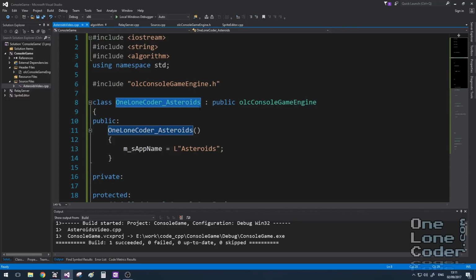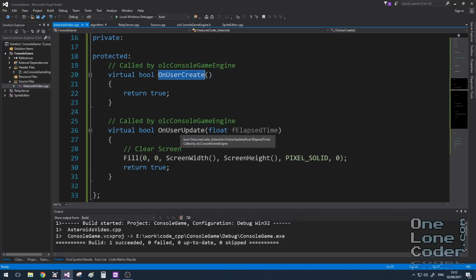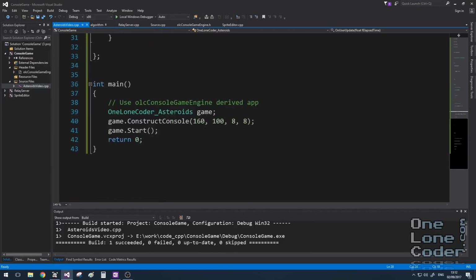As you'll be well aware by now, I'm currently using the One Lone Coder game engine for pretty much everything. This allows me to do graphics and input in the console, at the command line. So here I've inherited from the console game engine, and we typically override the 2 functions onUserCreate and onUserUpdate. This one updates the screen, and this one is called when the application launches. And at the moment, all the onUserUpdate does, per frame, is clear the screen. It fills it full of black pixels. In my int main, I create an instance of the game engine, and in this case I've set it to 160 characters wide by 100 characters tall, and each character is 8 by 8 pixels.